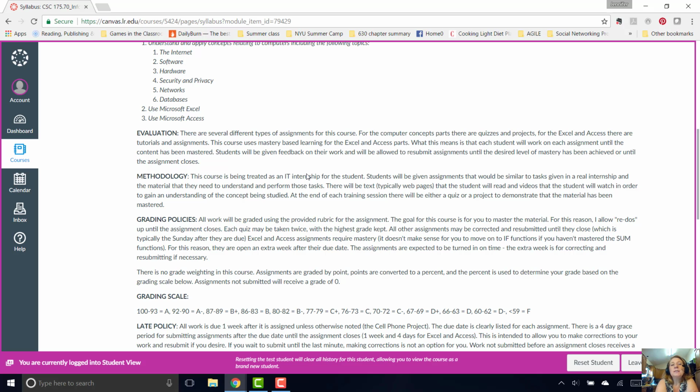The same goes with quizzes, with the exception that you get one retake. So you can take each quiz twice. If you're not happy with the grade the first time around, you can take it again, as long as you try before the assignment closes.